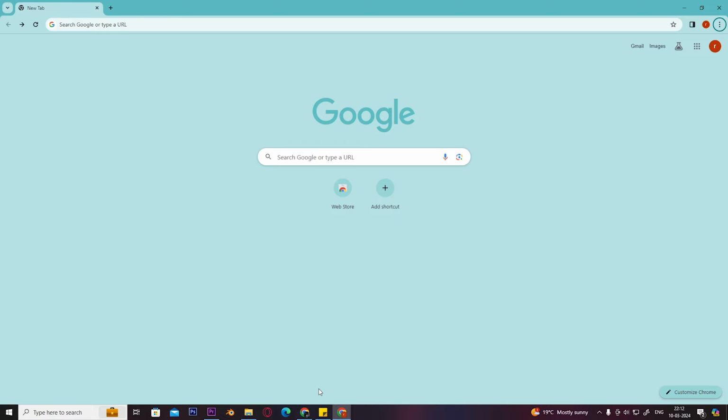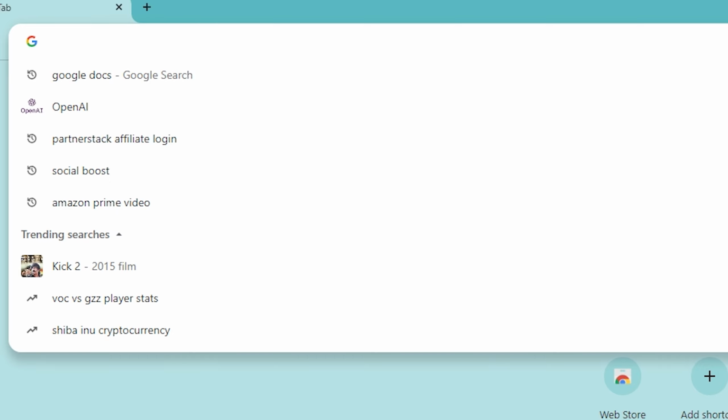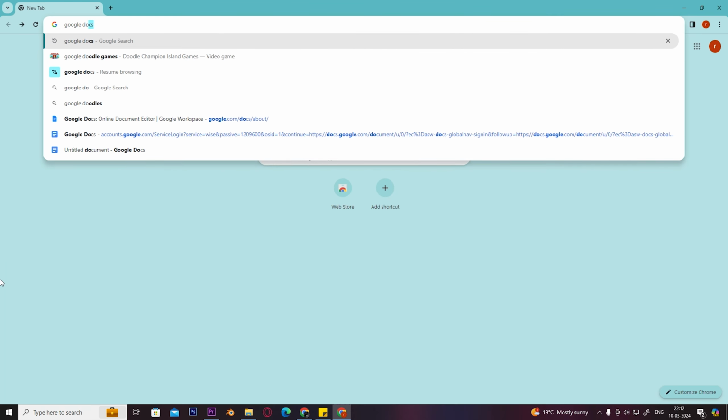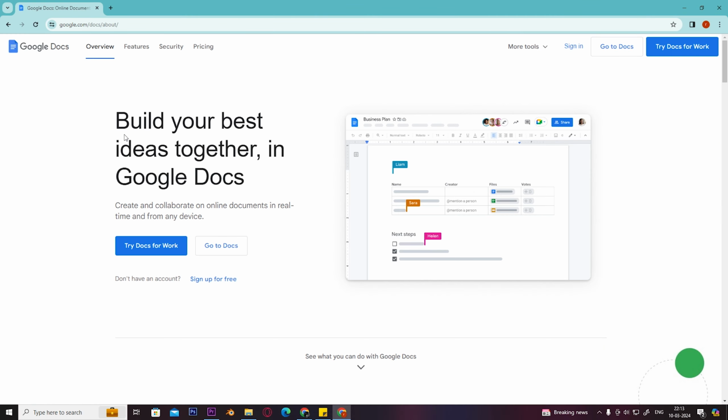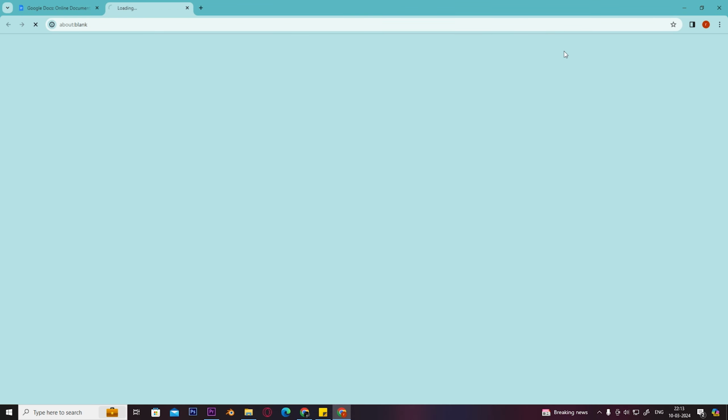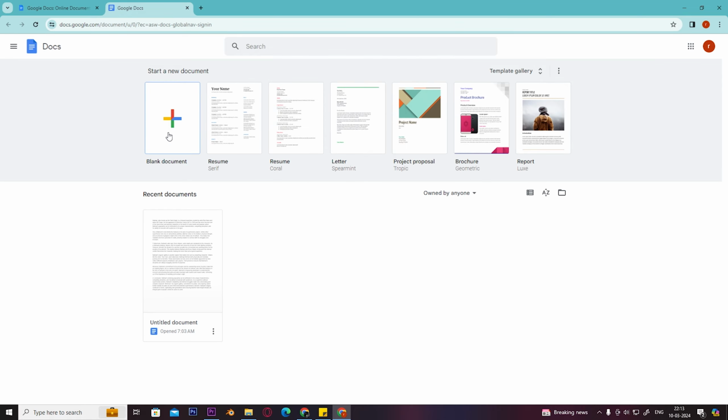On today's video we're going to look at how to use ChatGPT with Google Docs. First, search Google Docs on your web browser. Open Google Docs and sign in to your Docs account. Once you sign in, create a blank document.